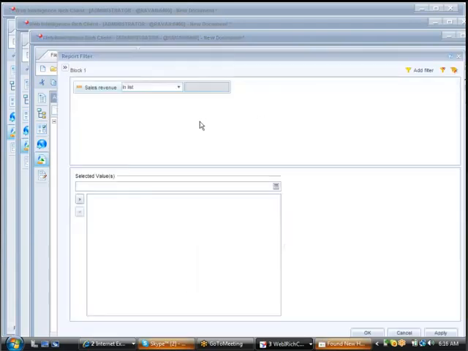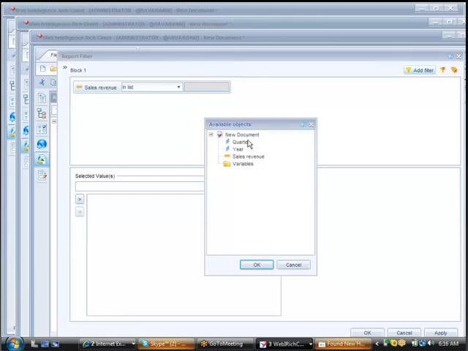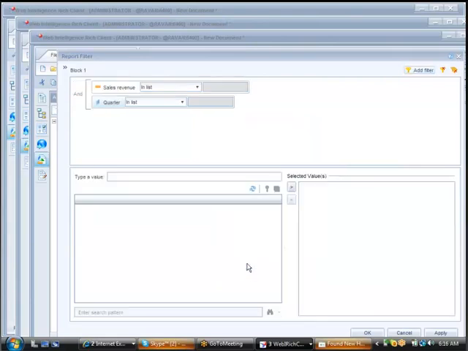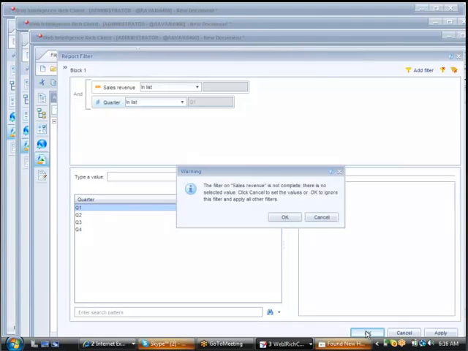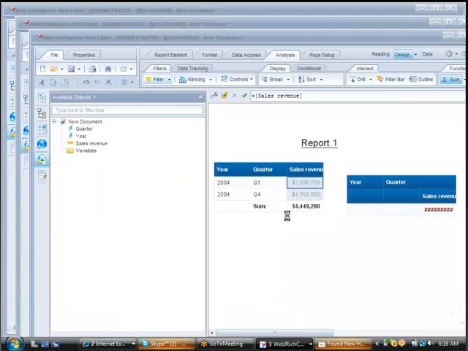Now when you go to filter, add filter. If you want to make a filter on quarter, please take quarter. If you select Q1, then click OK, the report will display only quarter 1 data. This is a way you can make a block level filter. If you want to make the same filter for all the blocks, then you can apply it on Report 1. A filter on Report 1 will replicate for all the blocks in the report.